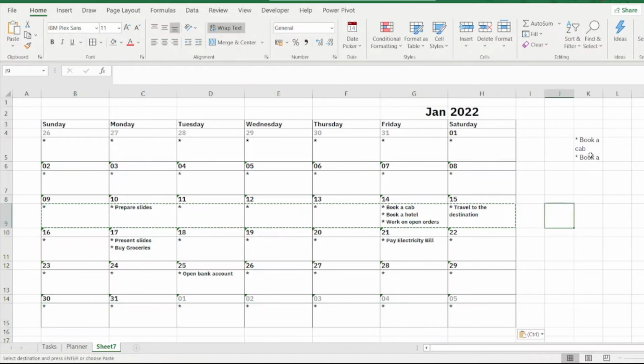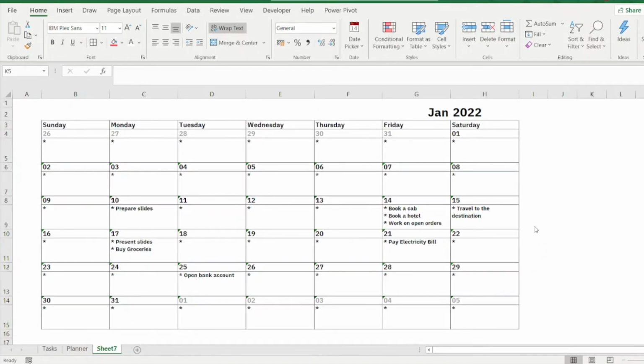Okay, we can delete this now. Okay, so this is how our planner will look like. Now let's just test our planner.